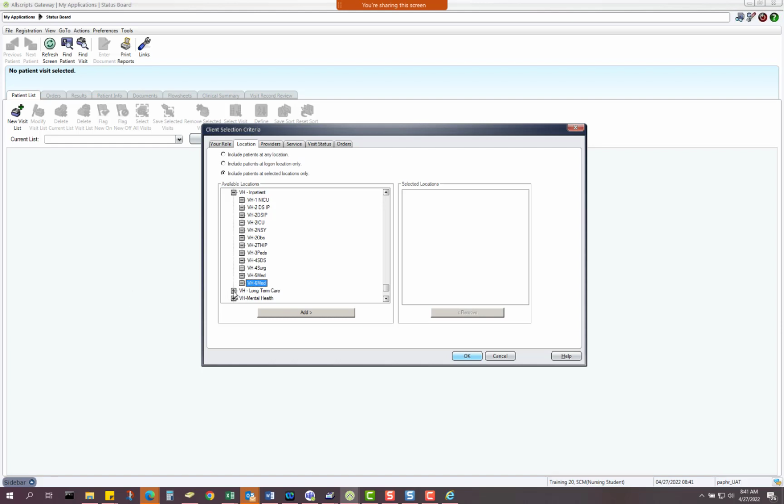I highlight it, and then I want to move it over into the right-hand side. So you're going to see these two columns in quite a few of the preference things within SCM. Left-hand column or box is always all your available options. The right-hand box is always what you've chosen. So highlight 6 med, add. And now it's showing over on the right-hand side. So I've got the location that I want to see patients for, and I can just say OK.